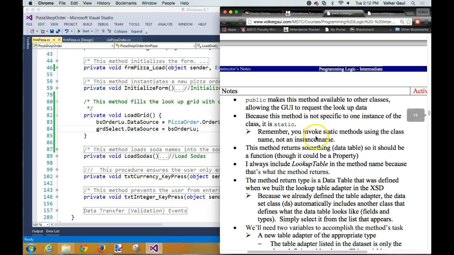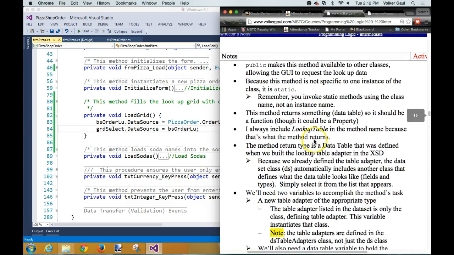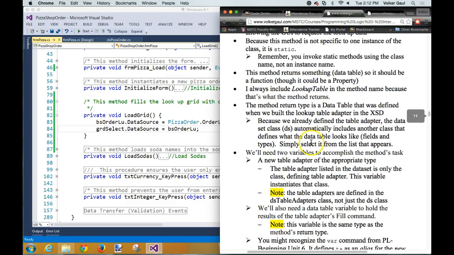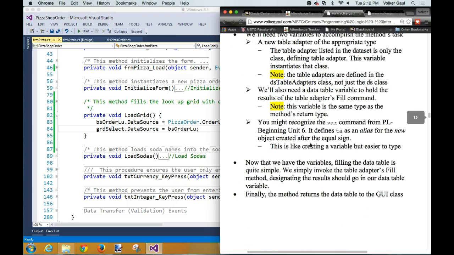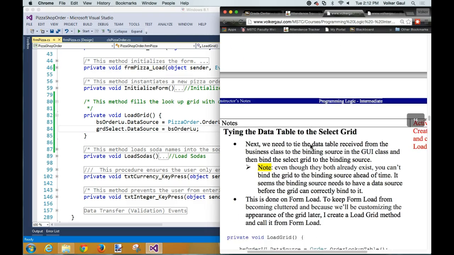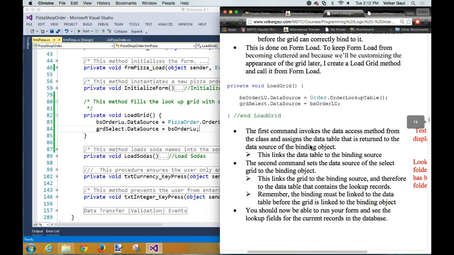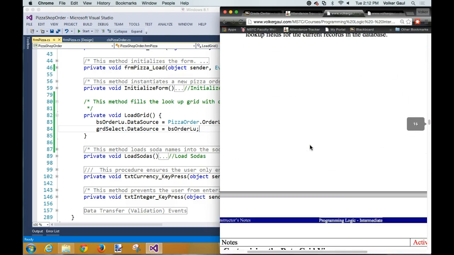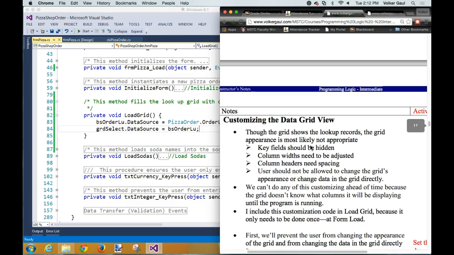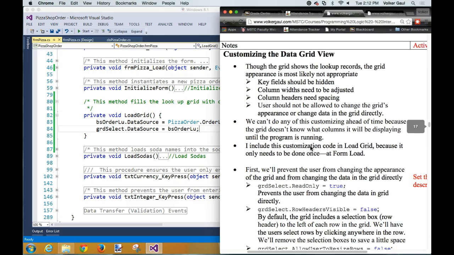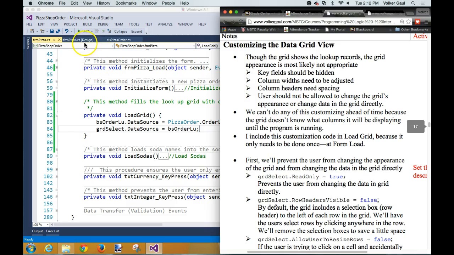This is your task list. It'll help you get to where you need to be. It's a little verbose at times. We already did this. And now I want to customize that grid. There's a lot of things from my experience here that I want to do with that grid.